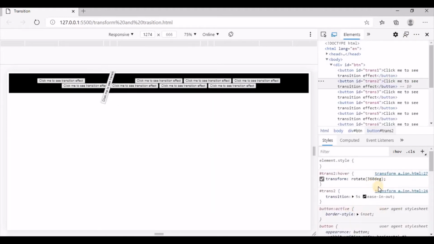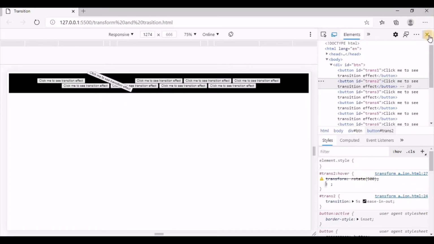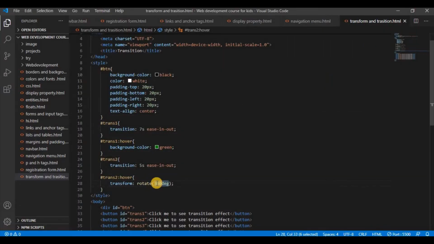Inspect. Yeah, as you can see, a transform property. I will decrease it to 500, and I'll click enter. Oh, I think it's not working here. Let me change here itself. 300. No. 70 degree, and save it.